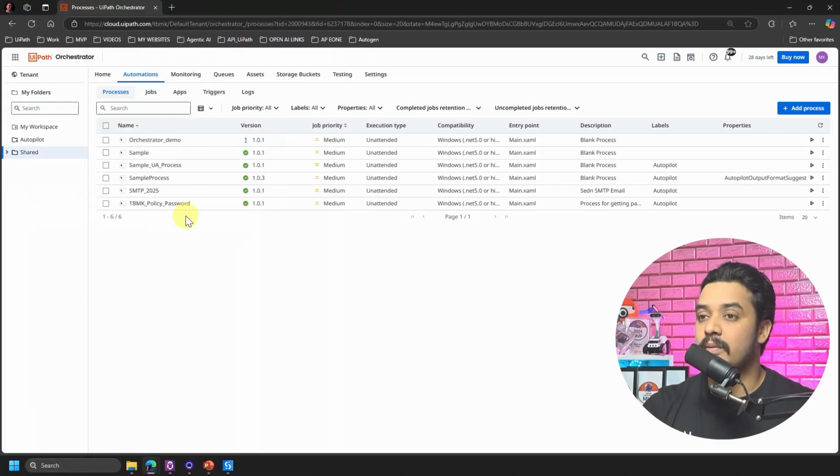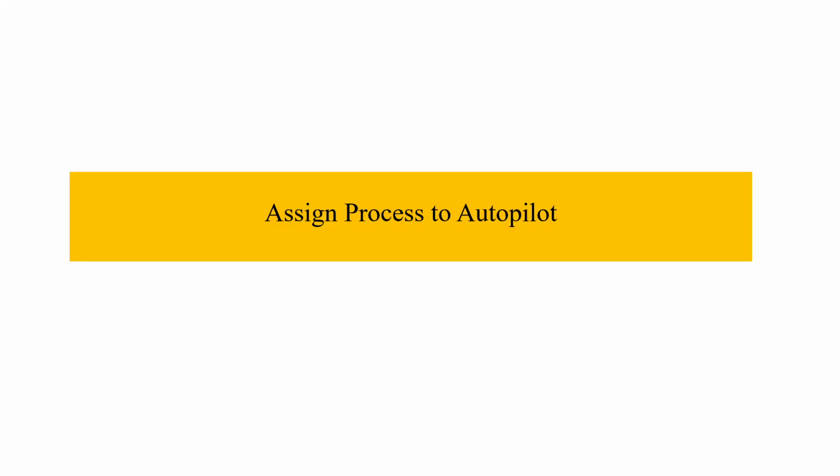Okay, back to the topic. So now we have this TBMK password policy which is available here, and you can see that we have tagged it with a label of autopilot.